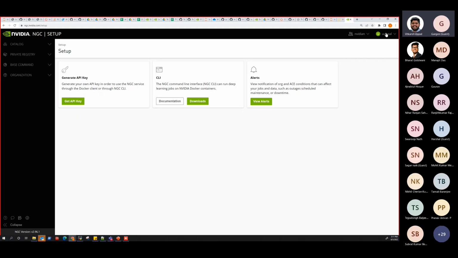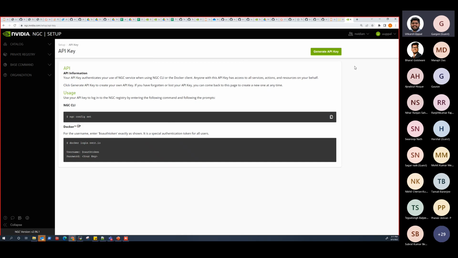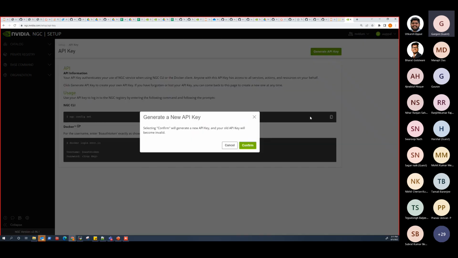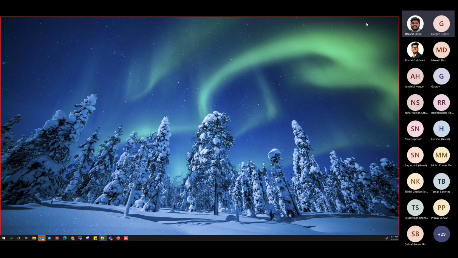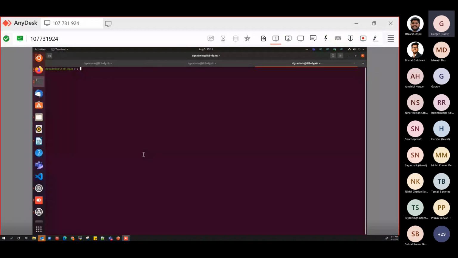So here you will see your username. You need to click on setup, and this type of screen will come. Then you need to click on get API key and generate your API key here. Every time you click generate API key, your older API key will become invalid, and you will get this new API key. Before that, we need to set the configuration for NGC. For that, we copy this command and run it on the system. We run ngc config set.